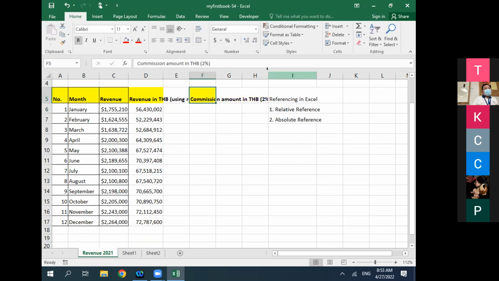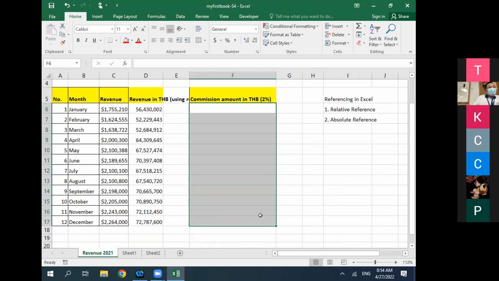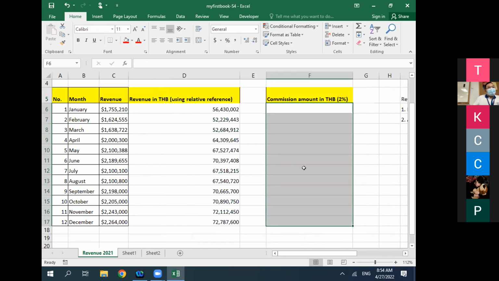So everyone, I would like you to do it by yourself. Try to find the commission amount in Thai baht. It's 2% of the revenue in Thai baht. Fill up this column, column F. I give you 2 minutes to do it.